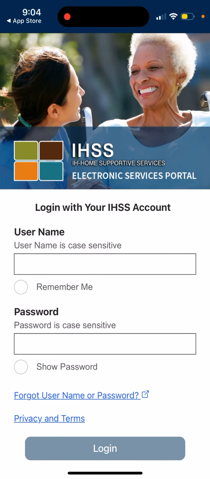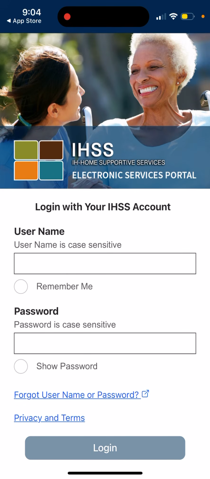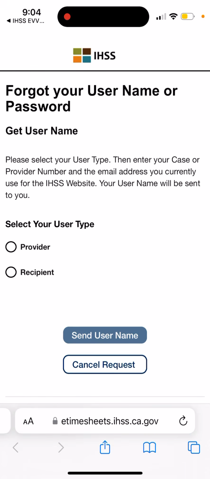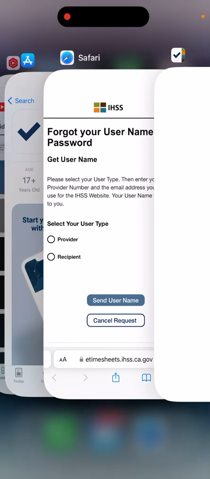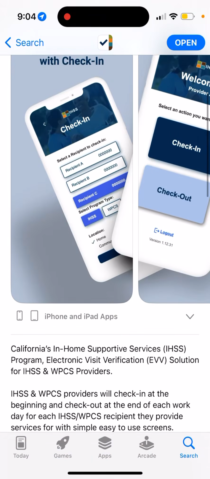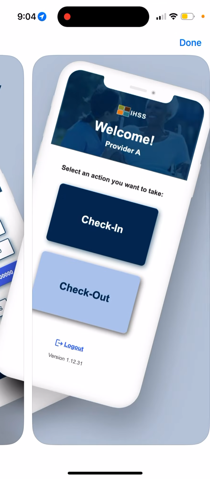It's very simple, minimalistic. The one thing you need to do is log in with your IHSS account. So you need to have your username, which is case sensitive, and password. If you forgot your username or password, then you can just reset it from this website. Just tap in the app, and basically it looks very simplistic.